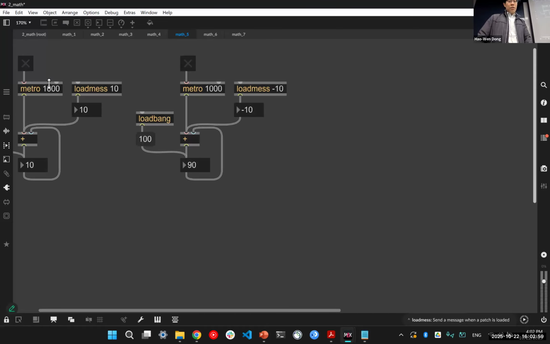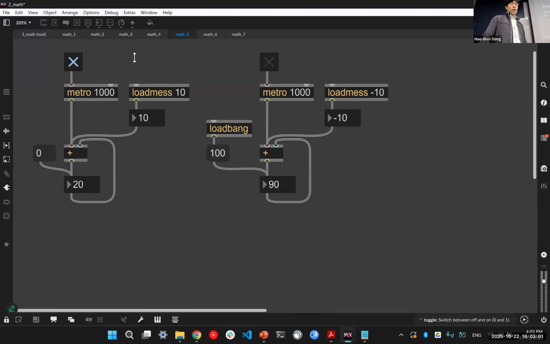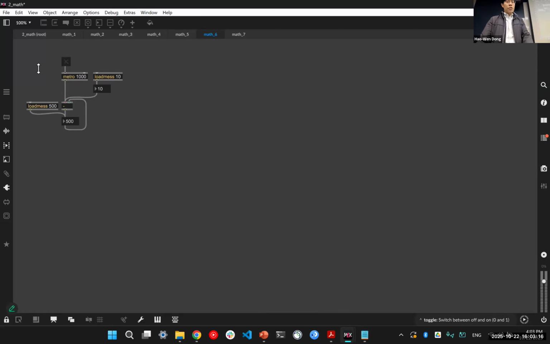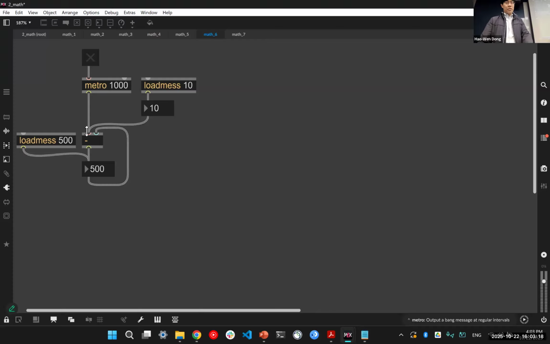Some other things. You can actually get a counter that, every 1 second, will just add 10, kind of. So this will be like a counter. You can also just do minus, kind of. Cool. So these are some of the easy stuff that we can do.